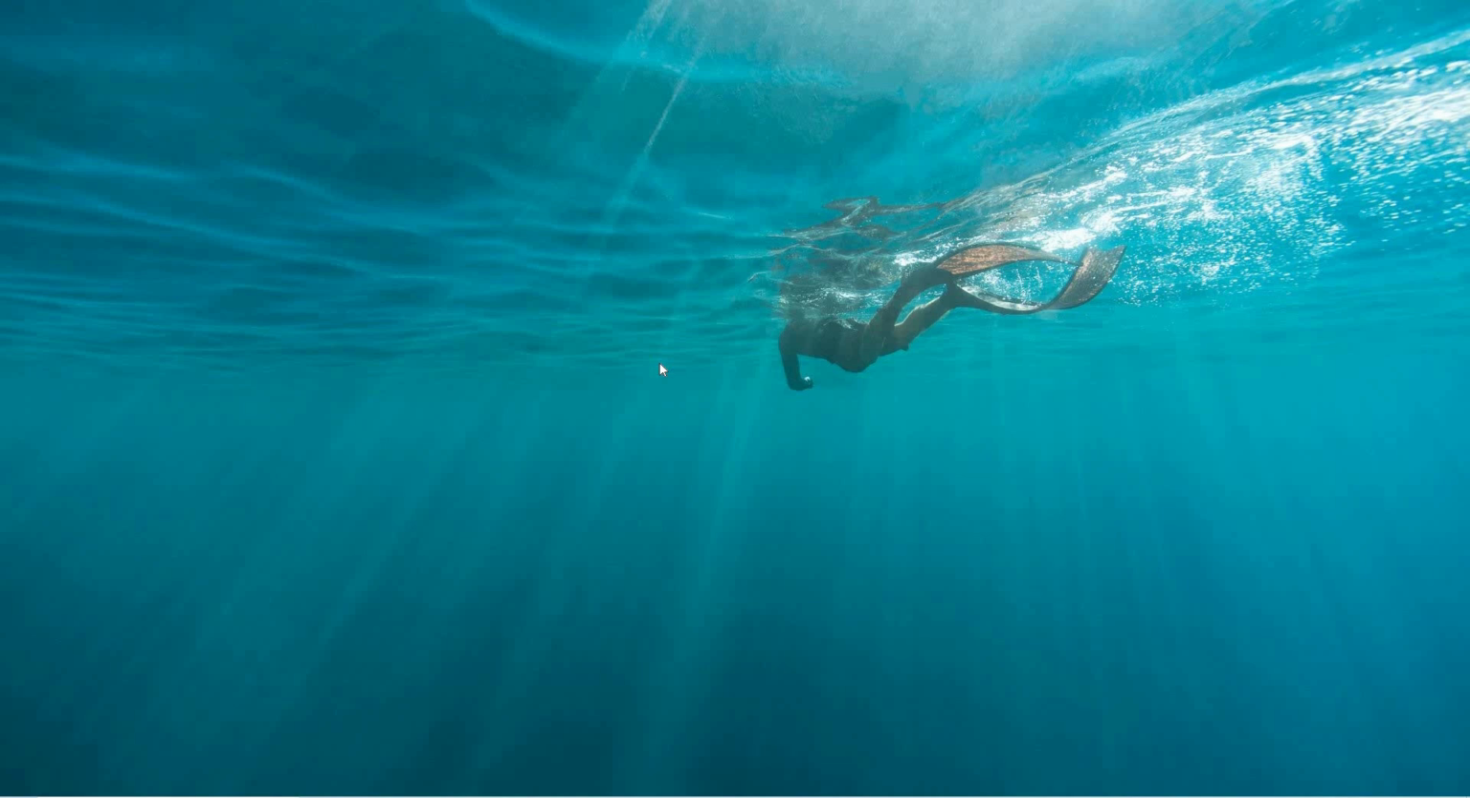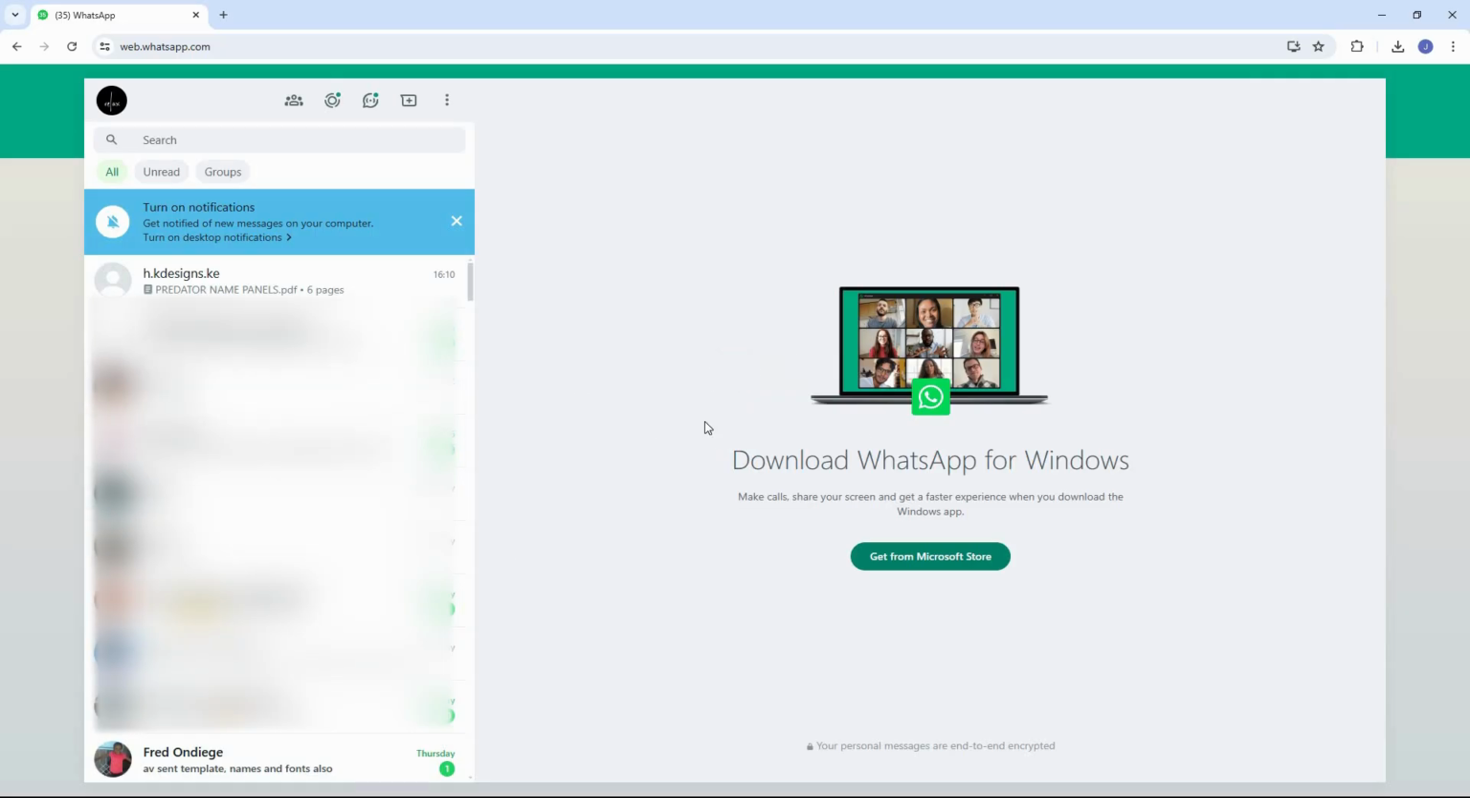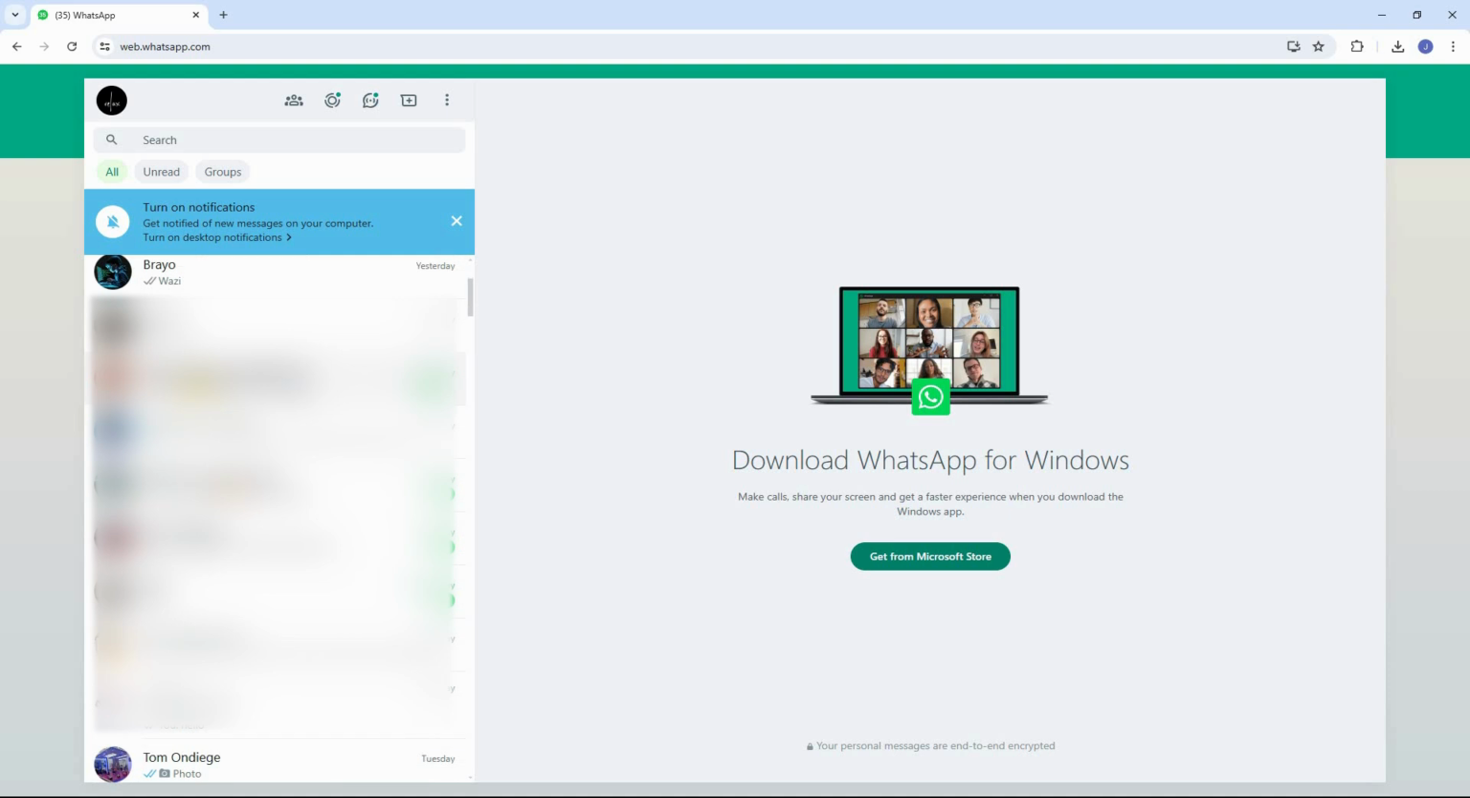First, we need to open our WhatsApp on our PC. So look for your search right here at the bottom, input WhatsApp and proceed to open it from the search results. Upon accessing the WhatsApp homepage, you will see all these chats in here. These are from individual people or even groups.